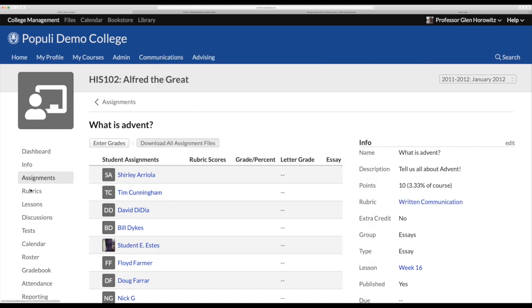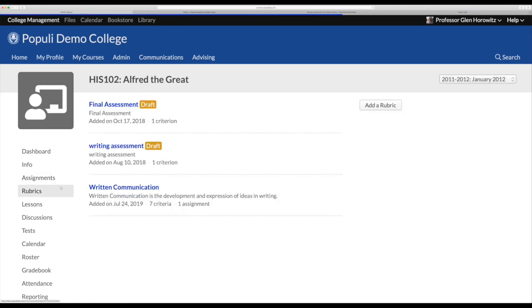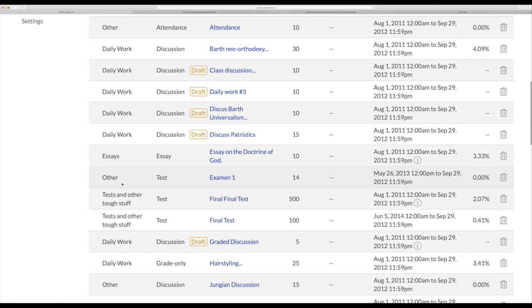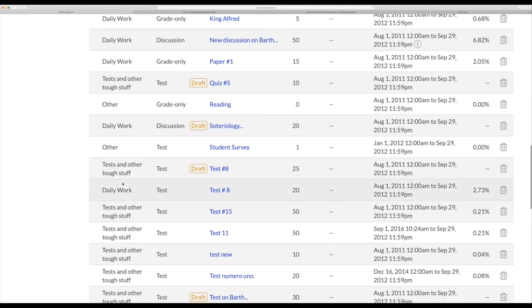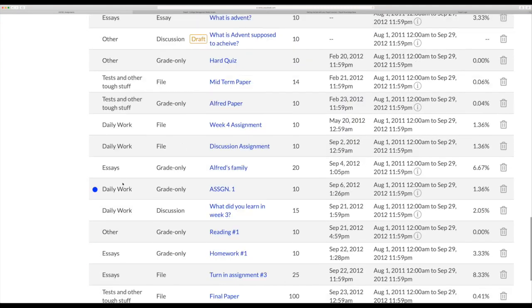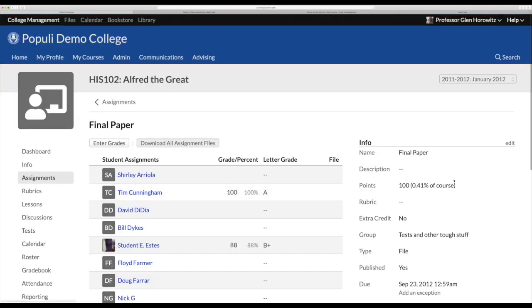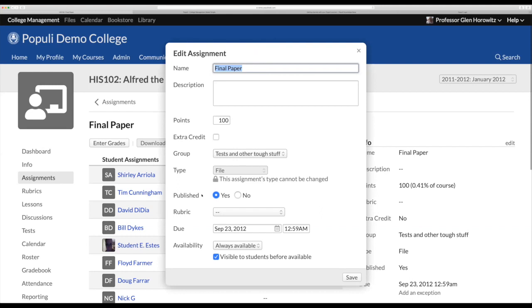So the connection between the rubrics and the assignments is you're creating these rubrics, and then you're connecting them to the assignments you want to attach them to. So I would go back to a writing assignment or some other assignment, and I don't know how many writing assignments I have in here, but I would click on the name of the assignment, click edit, and then I can place the rubric there as part of that particular assignment.